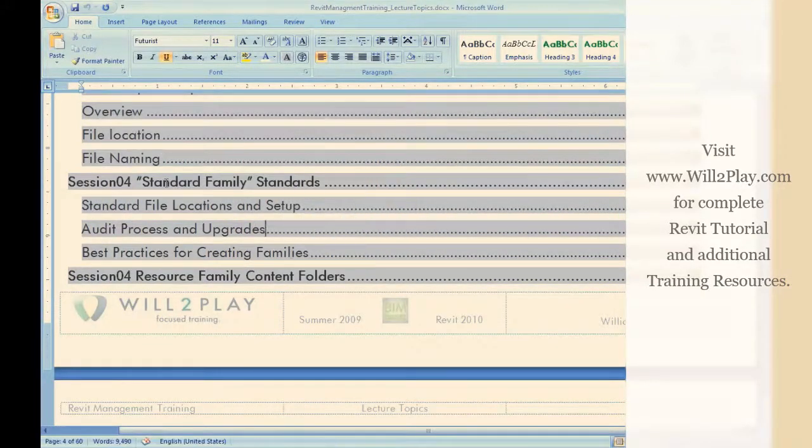Standard family, which it actually now has been termed loaded family, finally.